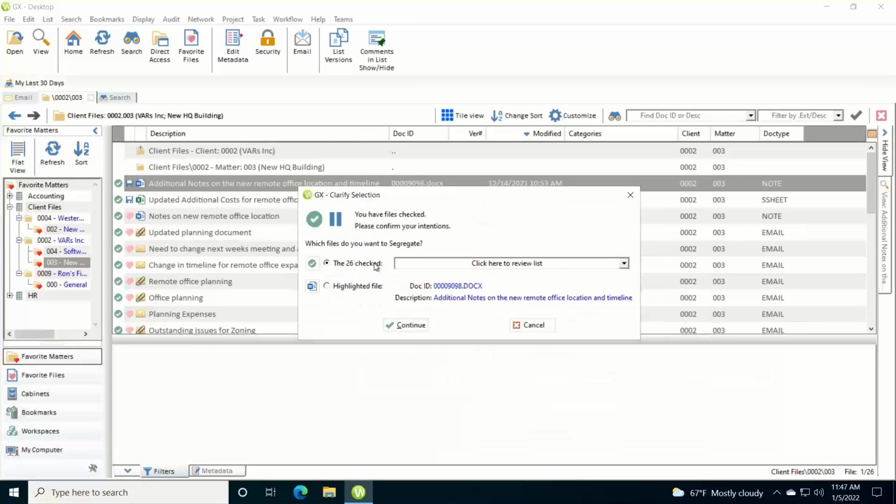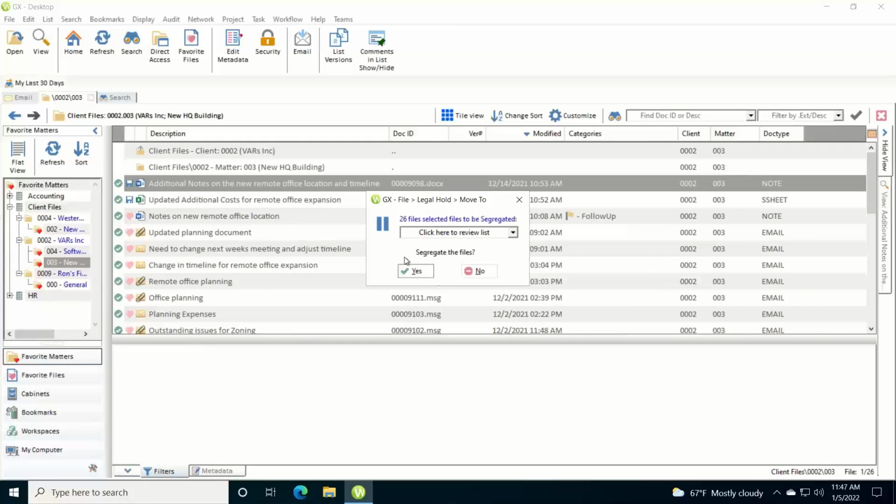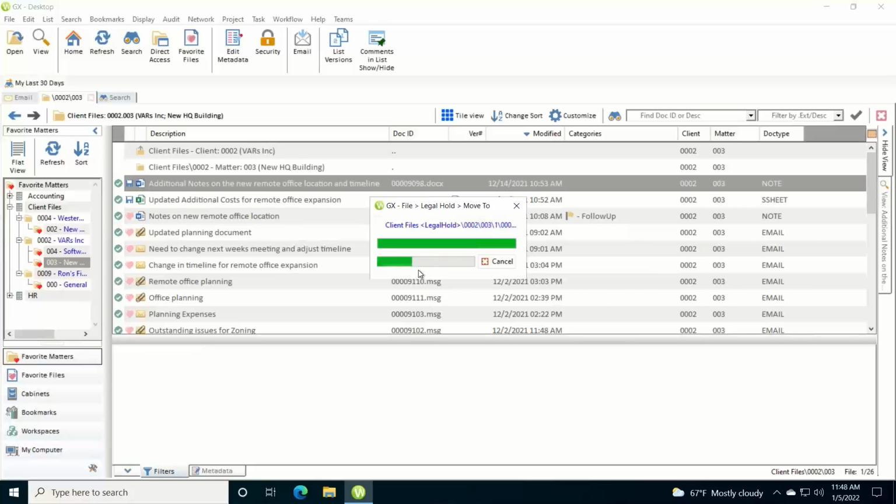It's going to ask you to clarify your selection. I do want the 26 checked. I'm going to hit Continue. It asks me, do I want to segregate the files? I'm going to say yes. And now it's going to move those files from your production WorldDocs environment into the legal hold environment.